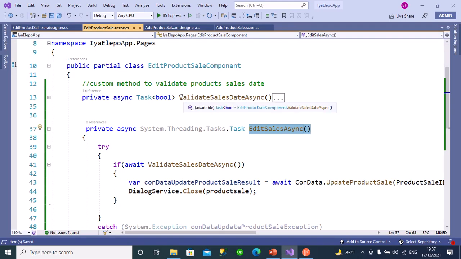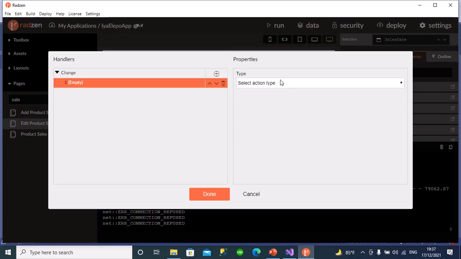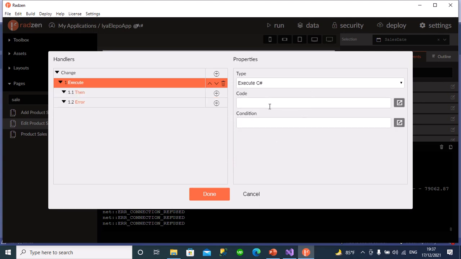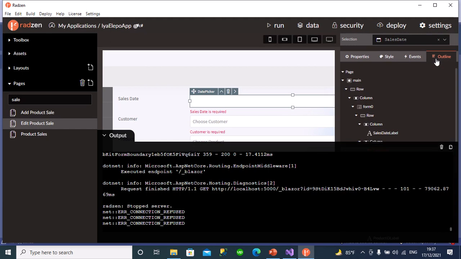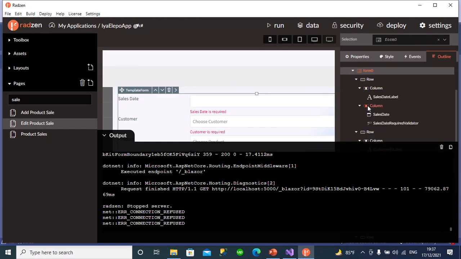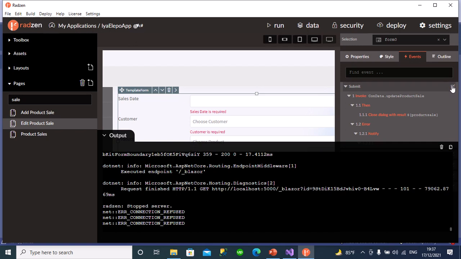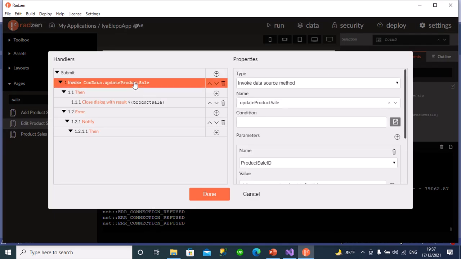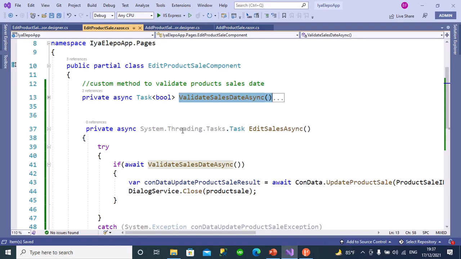Sorry, I need to first of all copy this method, ValidateSalesDateAsync. I'm putting it in the event handler for the change event for the date picker. Await ValidateSalesDateAsync. Then I'll go to outline. I will select the form itself. Go to events. I'll click the handler for the submit event. I'm going to replace this RADZEN generated method. Are you following? With our own custom method, which is what? EditSalesAsync.